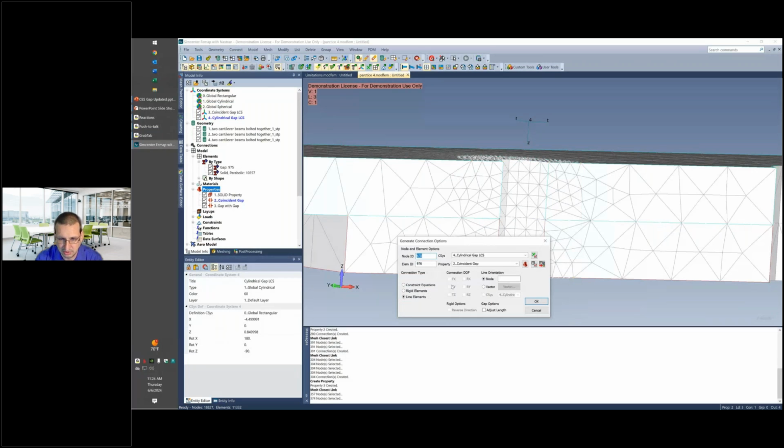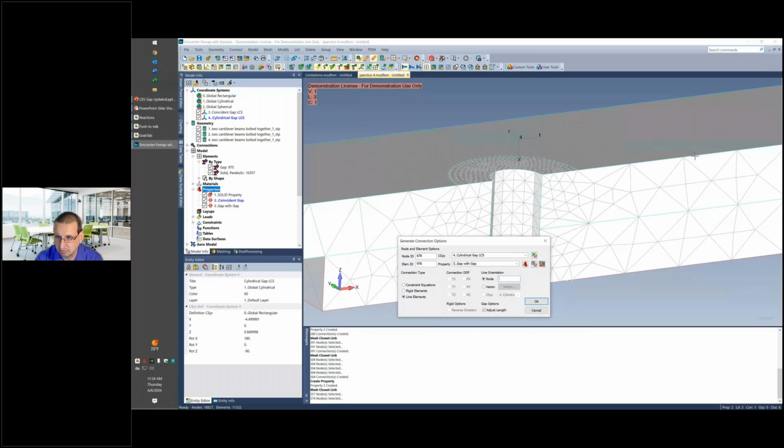So we don't want this. We now want our gap with gap. I'm going to tell it to automatically adjust the length. I still have to give it a node. I'm going to select just some random node that I know is not part of any sort of gap definition and click OK. So now it's generated it.